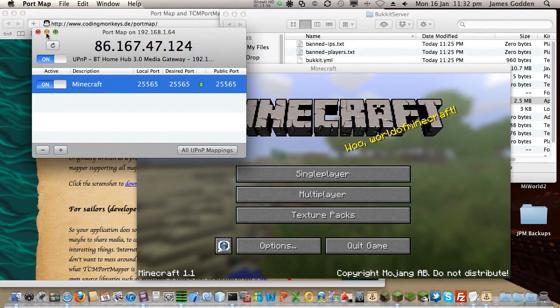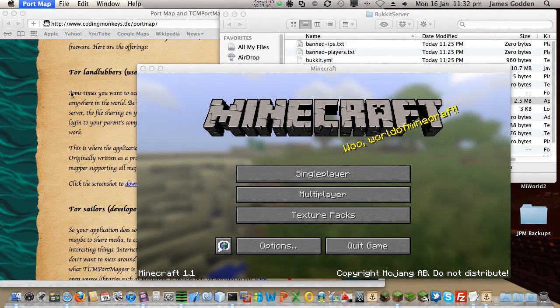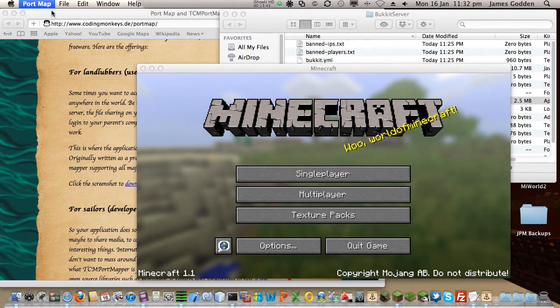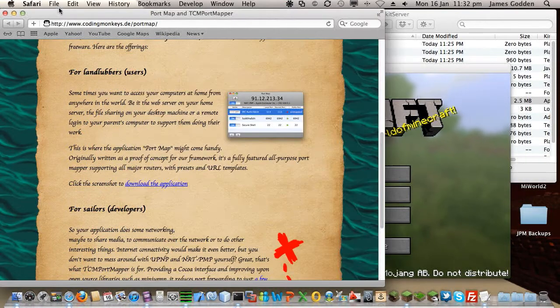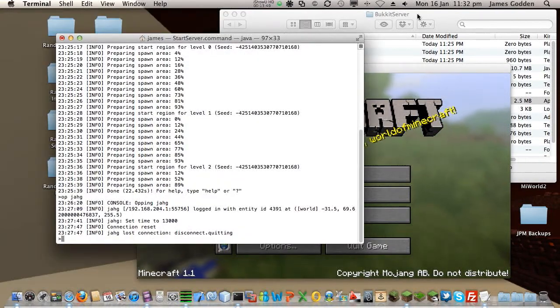So we're going to need to fix that. Now I'm going to close Portmap because I don't actually need it for this demonstration. It will go away of its own accord in a moment. There we are. Lovely. I'm going to close that as well. Server's still running. I didn't stop it. That's fine. You don't even need to stop it for most plugins.